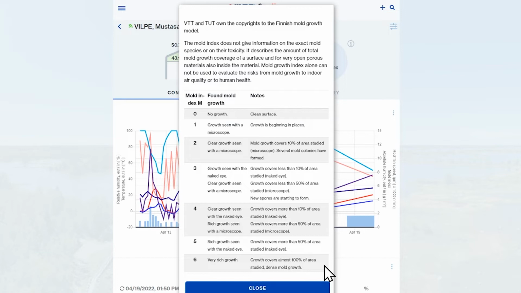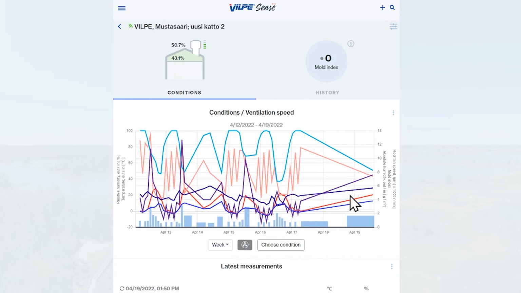If the value of the mold index is 3, you are likely to have a problem, and you should investigate more closely in case you have a leak or the structure is not drying out as expected. On the condition page, the house icon will give you a quick glimpse of the conditions of the space you are ventilating. The bar indicates the speed of the roof fan. This might change a lot during the day, and higher speed does not mean that there is a problem.